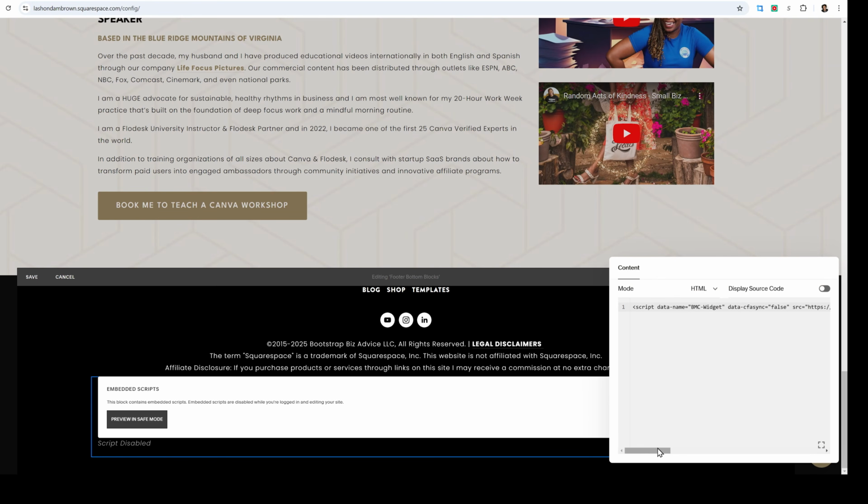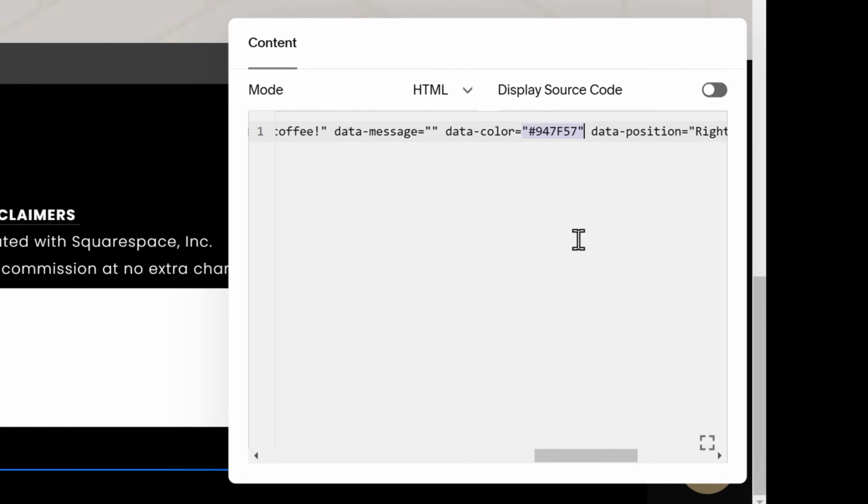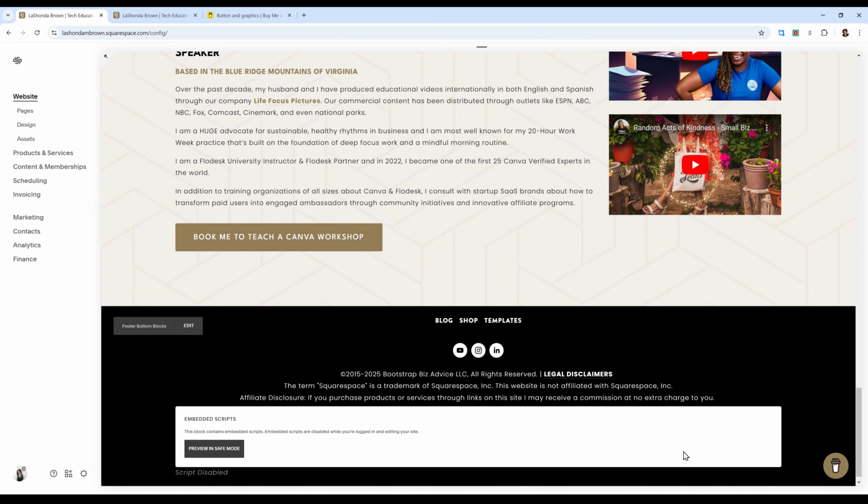Now, in order for me to change that color code to match my branding, I did need to make a slight edit to the code provided from Buy Me a Coffee. So what you're going to do is just scroll to the right-hand side until you see Data Color. And where you see the code for the color provided from Buy Me a Coffee, you can paste in the hex code of your branding color that you would like to replace it with. So if you make the change right here and you change that code, which you can easily find in platforms like Coolors or even in Canva, just paste it in there, and when you save the code, that is going to change the color, and that's all you have to do.